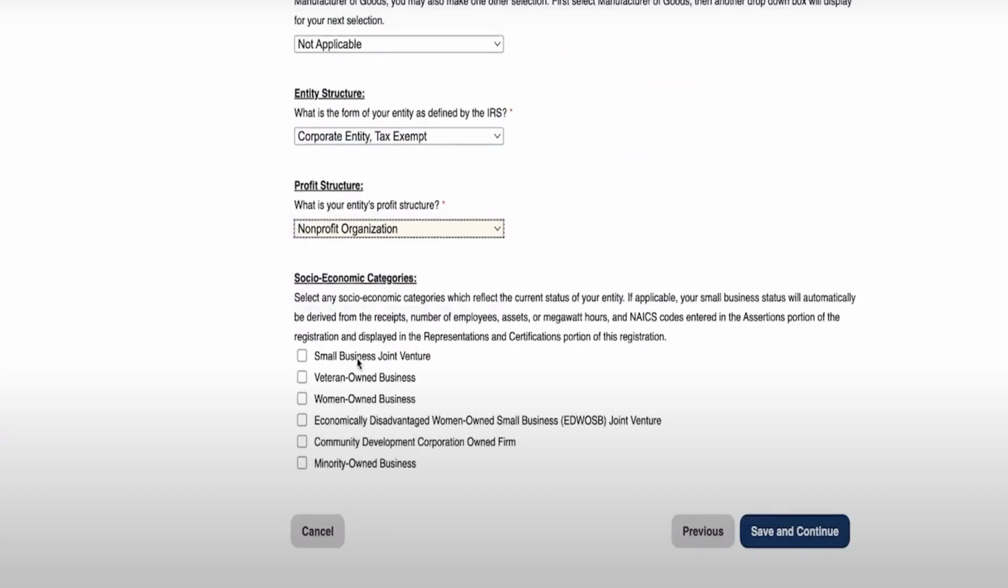Continue on this page, entering your entity structure. Most of the time here, you will answer corporate entity that is not tax exempt, and you will also select the appropriate business type from the provided options, such as for-profit, nonprofit, or government. Select your socioeconomic categories. These are important for set-asides within SAM.gov. If your business has special designations like minority-owned, woman-owned, or veteran-owned, select the relevant ones.